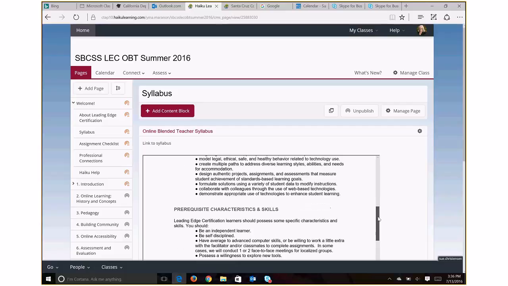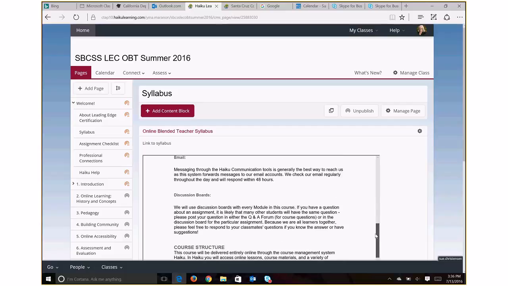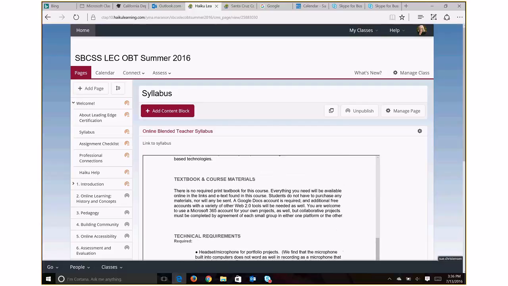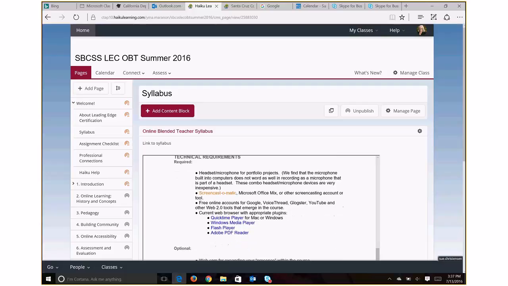Moving right along here. I'll talk to you about discussion boards in a minute. Course structure, we've talked about that. Textbook and course materials. You don't need to buy anything for this class. Everything is inside Haiku or linked to Haiku. The textbook happens to be linked to Haiku, and I'll show you where the textbook is in just a few minutes as well.